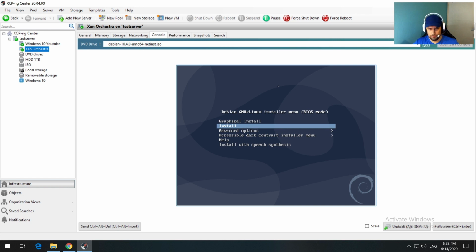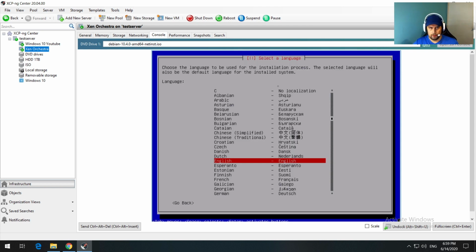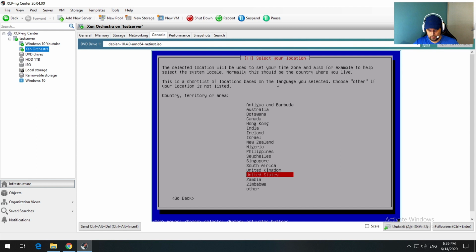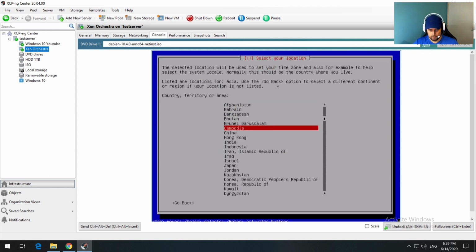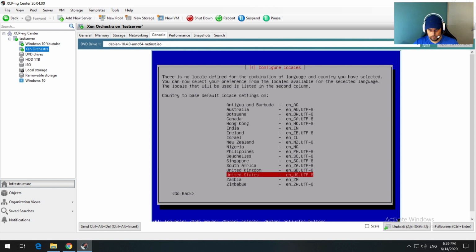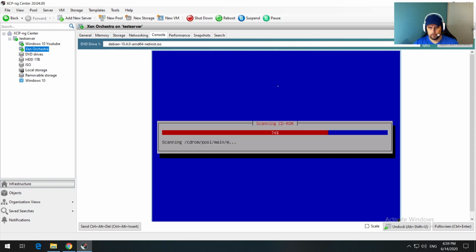I'm going to do install. So there are a few things that you have to install. I will show you later in the installation. Okay, yes. I am in Asia. So that's other. I'm in Asia, somewhere in Indonesia. My keyboard layout is US. Configure the keyboard, American English, okay. There will be parts of this where I'm going to fast forward because otherwise it's going to take long.